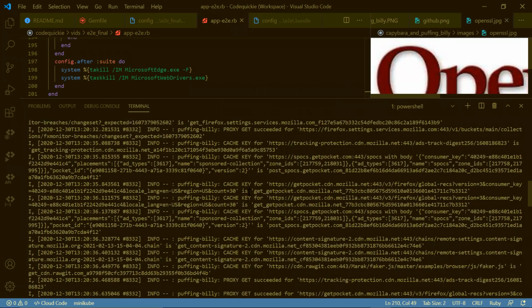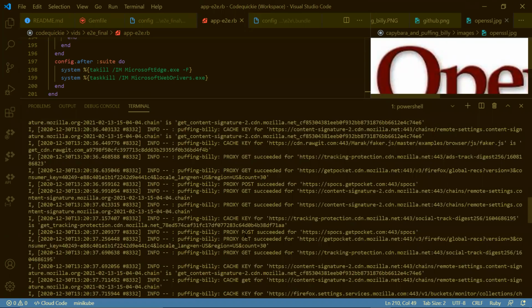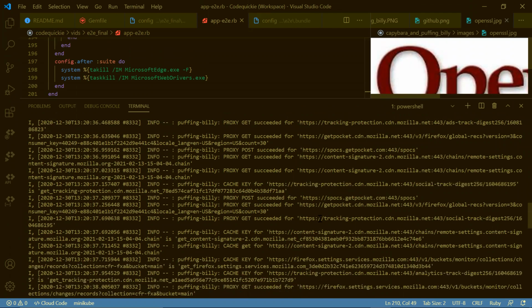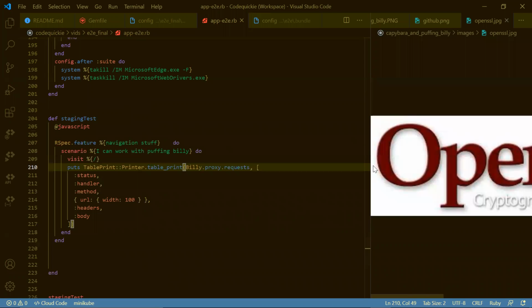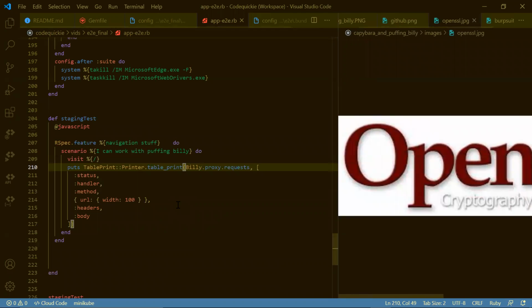Definitely want to point out tracking. If I could see something about tracking here, tracking protection. Definitely love that. It keeps us safe against Facebook and Twitter and third parties, and we can see how that is taken care of there. So we look, the proxy requests, definitely one of the main methods in Puffy Bully, and we got it to work.